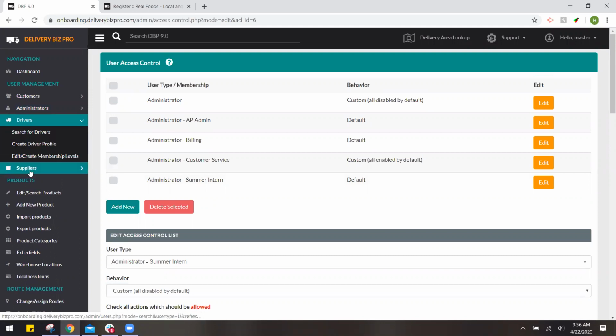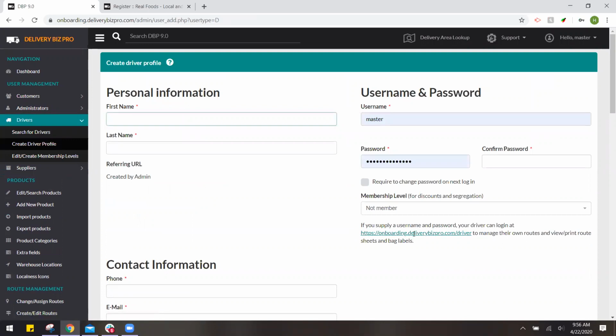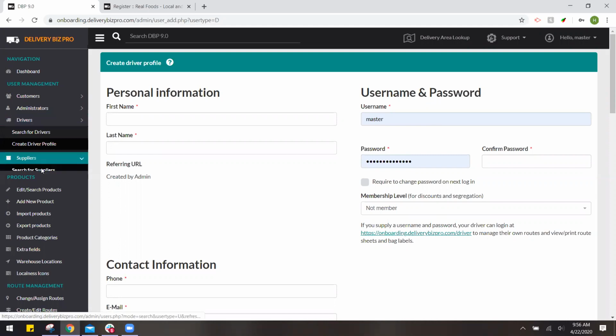Again, drivers and suppliers are going to be very similar. When you go to the Create Driver Profile page, you'll also see a new URL in this section. If you wanted your drivers to be able to log in, you can give them this login URL. If you don't want them to log in, our system does not email them the username and password by default. So you just don't have to supply their username and password to them if you don't want them to log in. Same thing for suppliers.